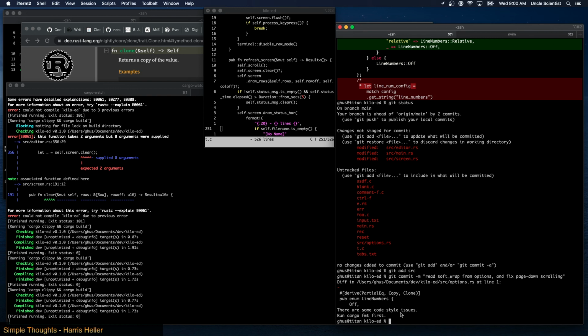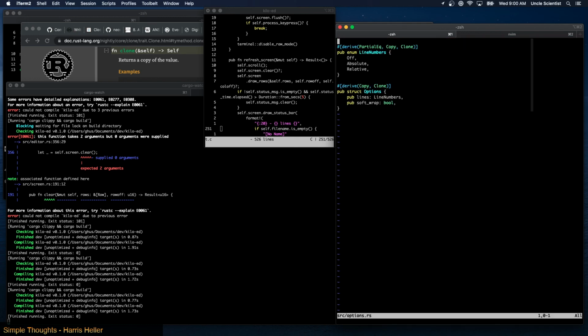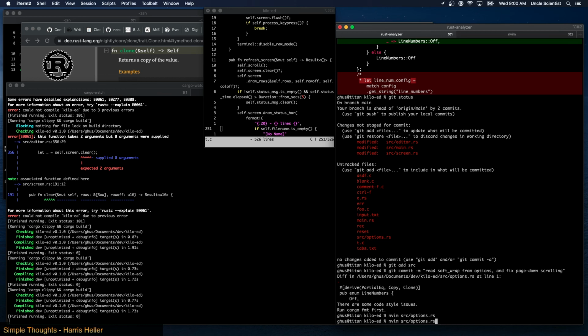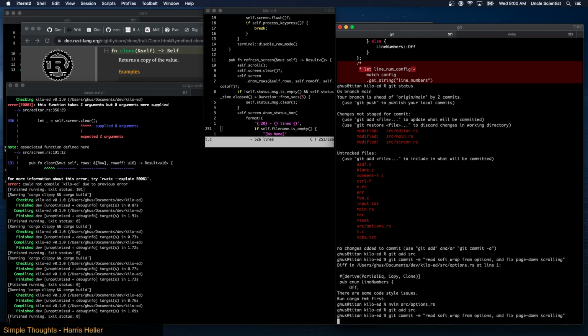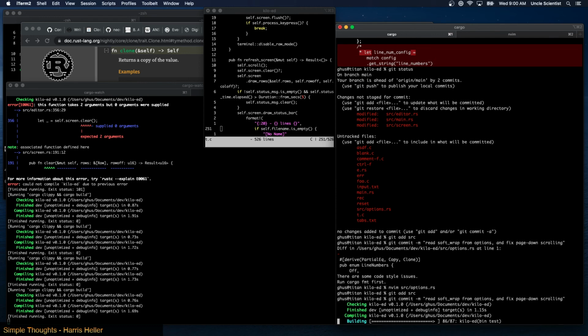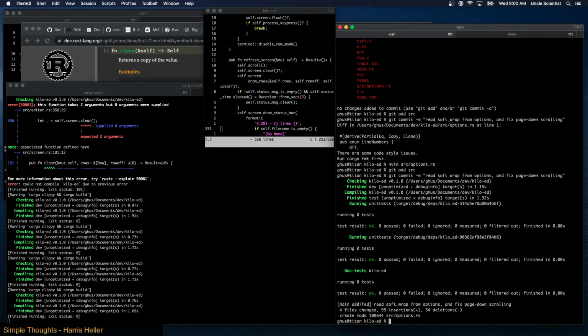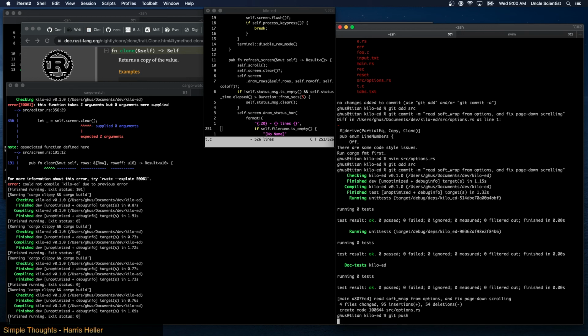There are some code style issues. Run cargo format first. Really? Oh, is it because of this? Yep. This is a blank line. I don't know why the cargo format from NeoVim didn't fix that. Okay. Git push. I think we're done.